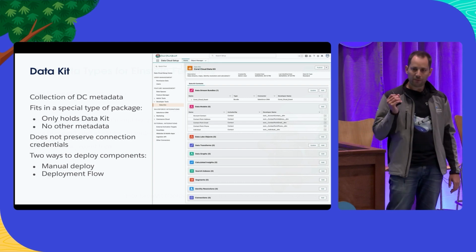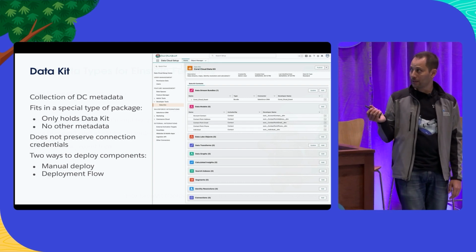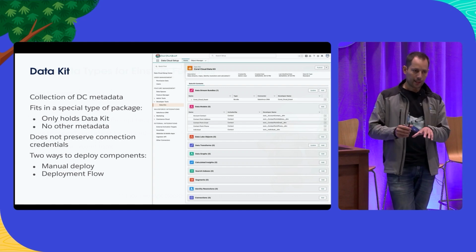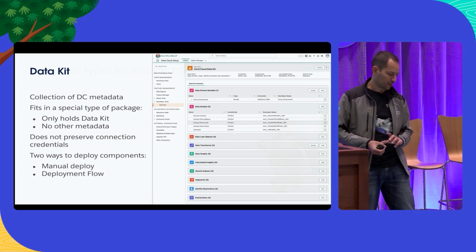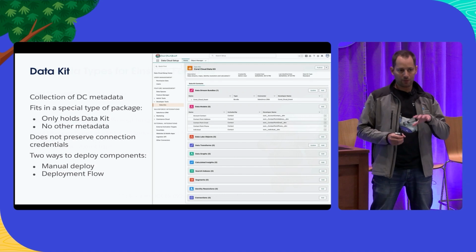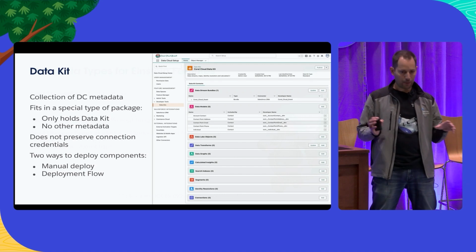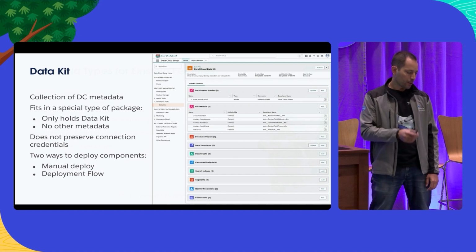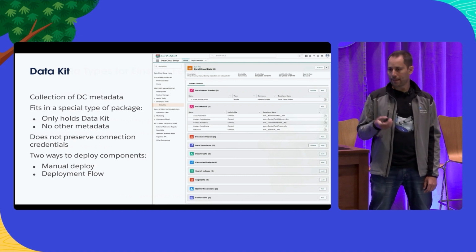Now, there is something that is very specific about DataKit. It goes in a package, but you cannot mix the package with DataKits and other regular metadata. Those are current restrictions. So if you have other things you want to deploy, you'll have to separate them in other packages and build multiple packages.